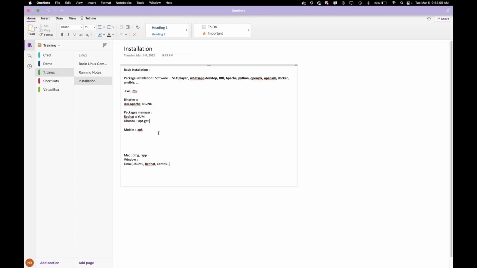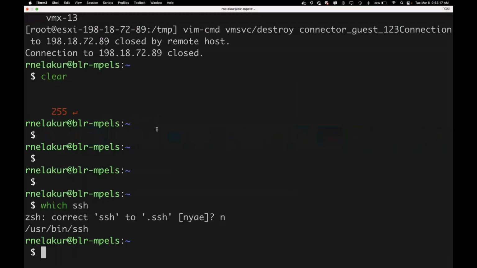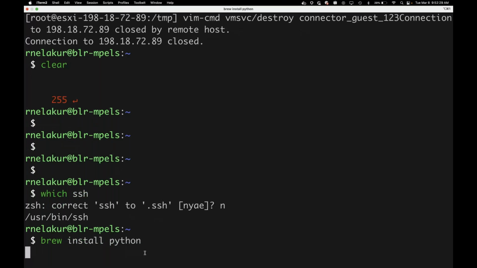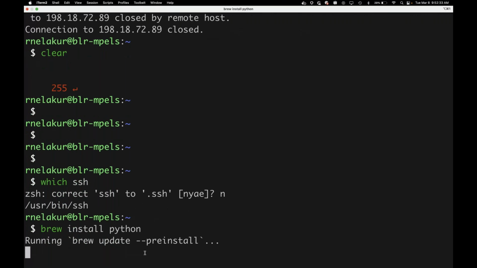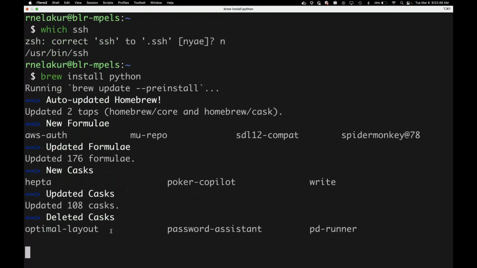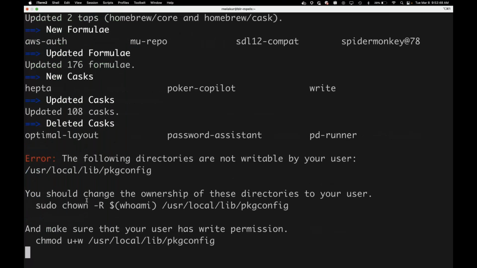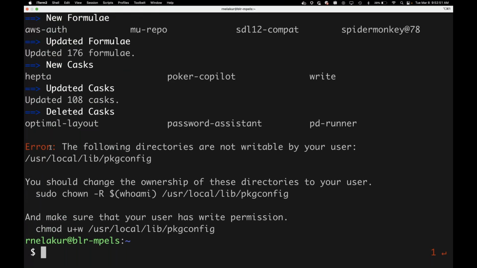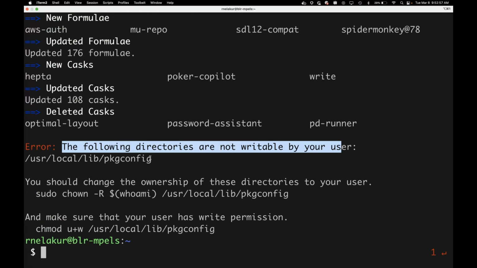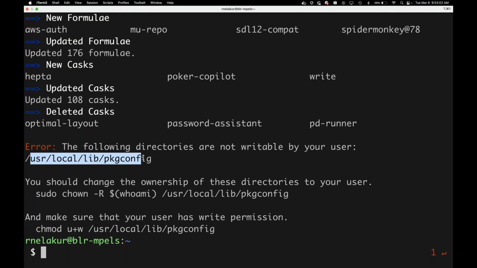And in my MacBook case, it is Homebrew. So if you see on my screen, brew install python. So instead of downloading a package myself, I'm just trying to install a Python package with the help of my package manager. It will try to download the packages from the internet. So it is throwing an error. The following directories are not writable by this user, since I don't have permissions to write to this particular user local lib package config.